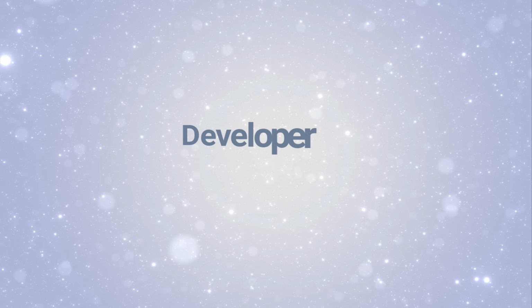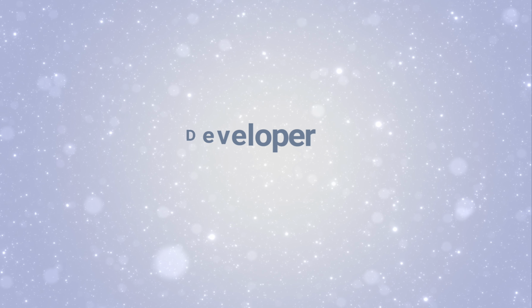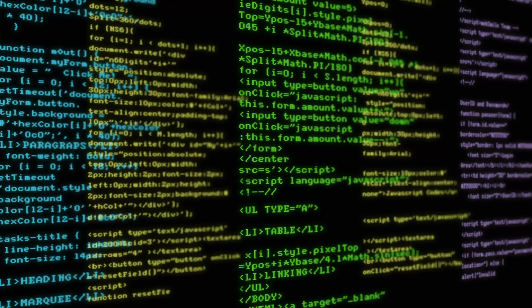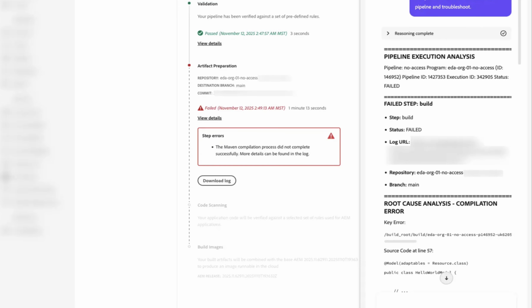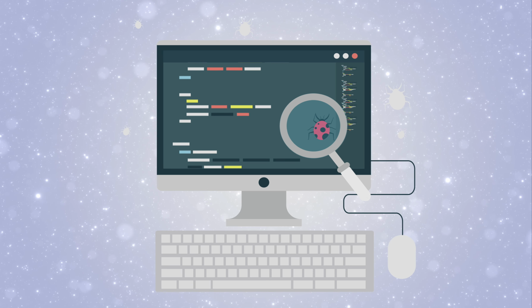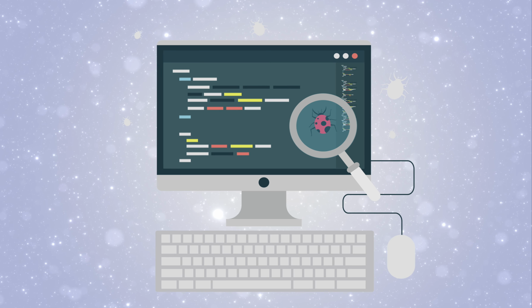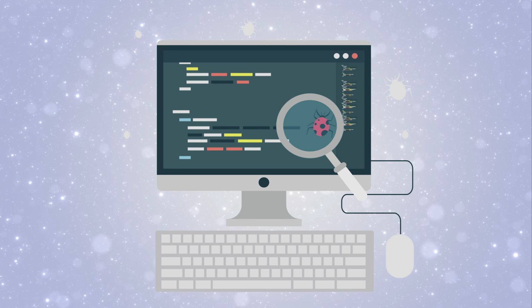Next we have Development Agent. This one supports your developers and technical teams. Right now it only troubleshoots failed Cloud Manager pipelines and guides you on the fixes. So developers can focus on implementing solutions instead of digging through logs for hours to do the troubleshooting.